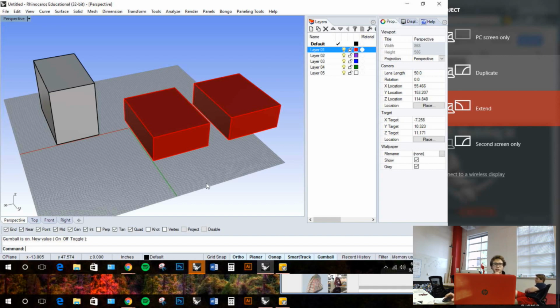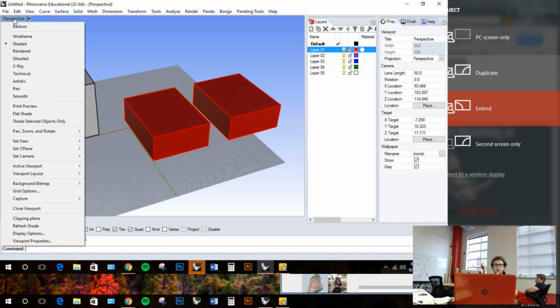Okay, so you're currently in a wireframe view, so you want to right-click on that button, perspective, and click on shaded.